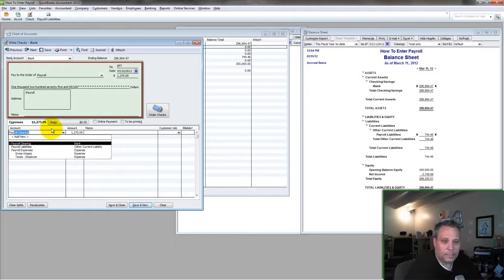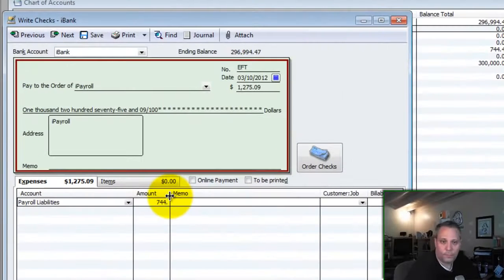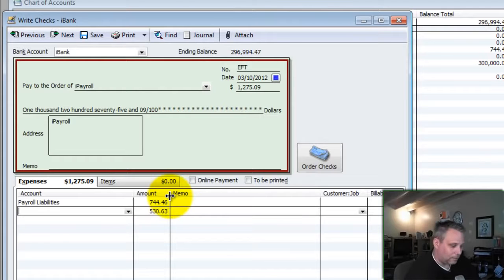So what I need to do is I need to split this up. The first line is going to go to the payroll liabilities, $744.46, and the difference is going to go to the employer taxes.